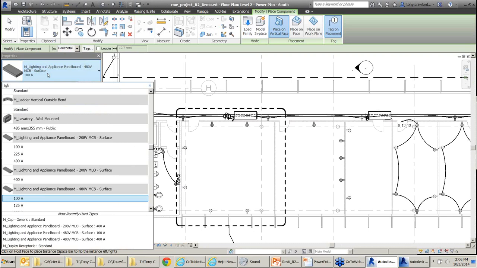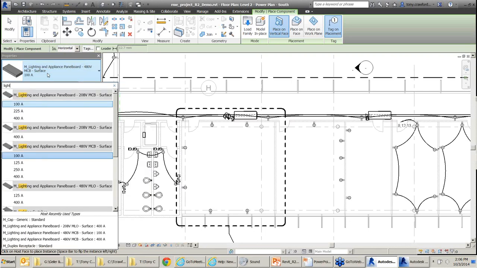So just typing, or maybe L-I-G-H-T, I'll type in light. It limits the list to any family that has the word light in it. So I don't have to, yeah.